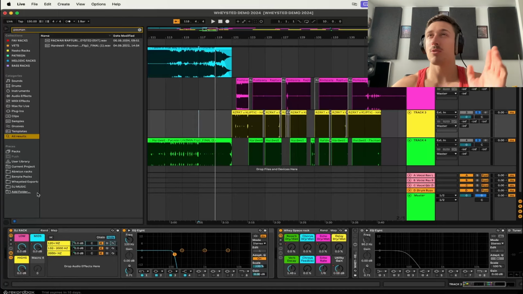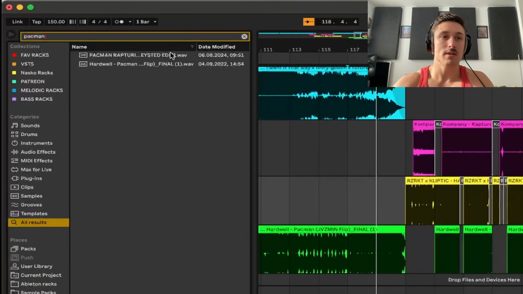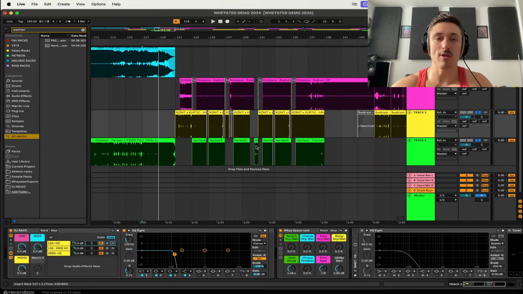And one little pro tip I would give you, at least for Ableton, you can add folders. I would add your DJ music, because this is how I can easily find these tracks as soon as I am looking for them. I look from Rekordbox, switch over, drag it in.